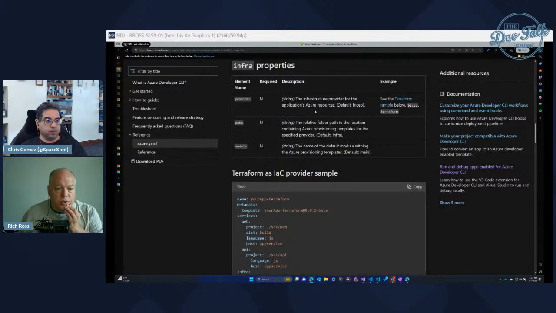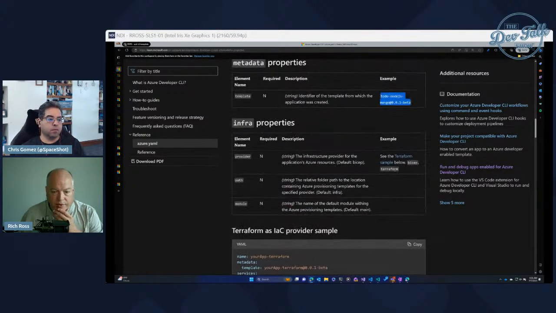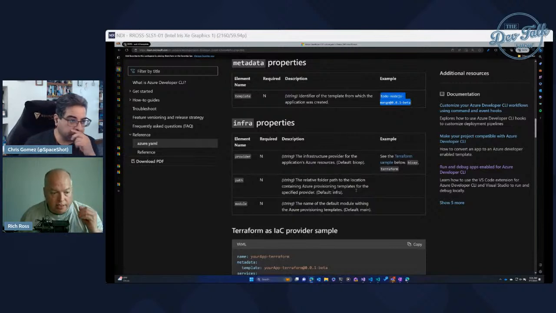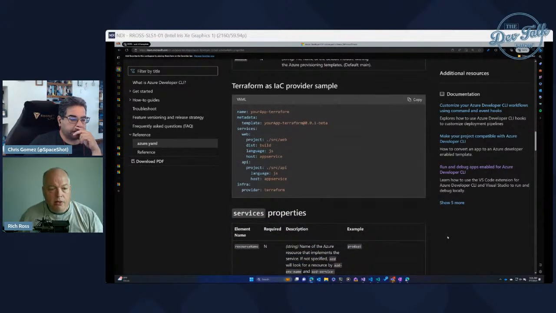Infrastructure properties. So, the provider for the application's Azure resource. Oh, okay. That makes sense. Infrastructure provider. Since the default is Bicep, we'll leave it at that. We don't have to be declarative about it. The path to where it is in the module. Okay. All right. Cool. Okay.